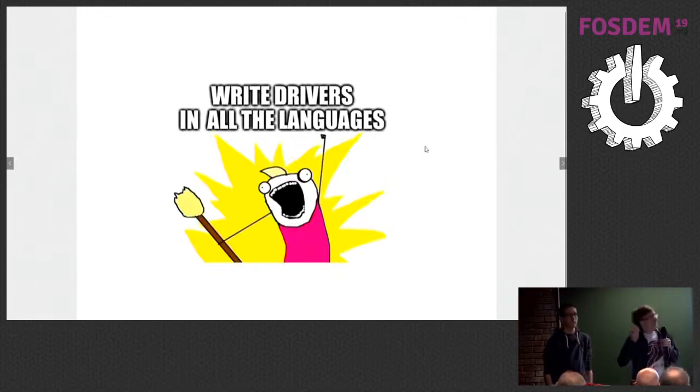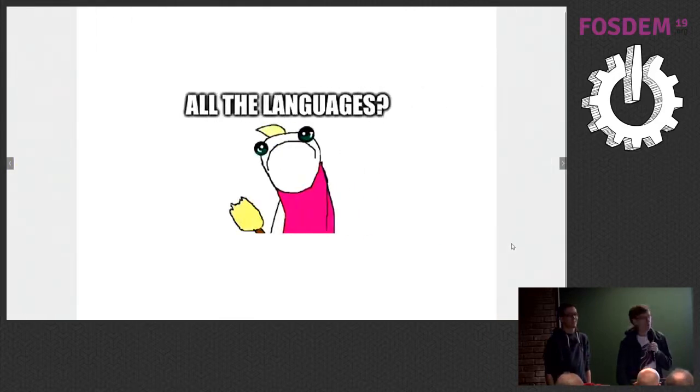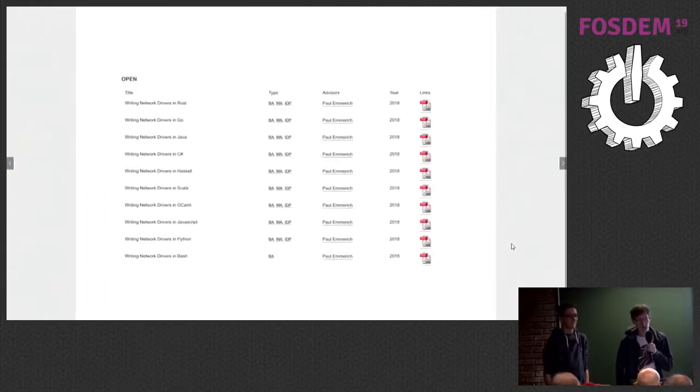Well, I didn't know if it was the best language or not, so I was like, well, let's write drivers in all the languages. And then it quickly turned out that I don't speak all the languages, and it's also a lot of work to write them in all the languages. But good thing I'm working at a university, so I can just offer all these things here. I can say I'm looking for a student to write a driver in Rust, in Go, in Java, in C#, in Haskell, and so on.